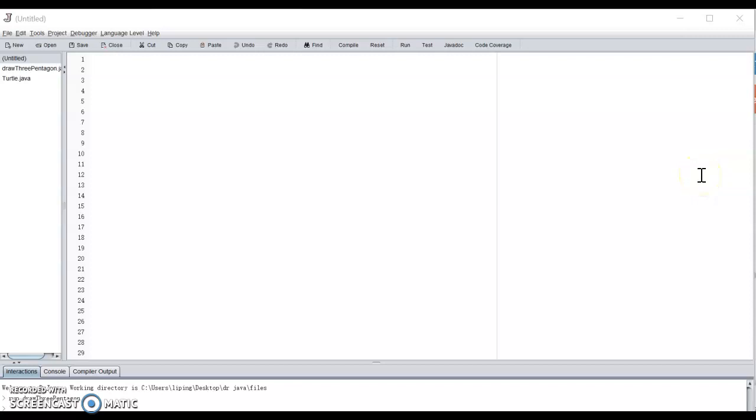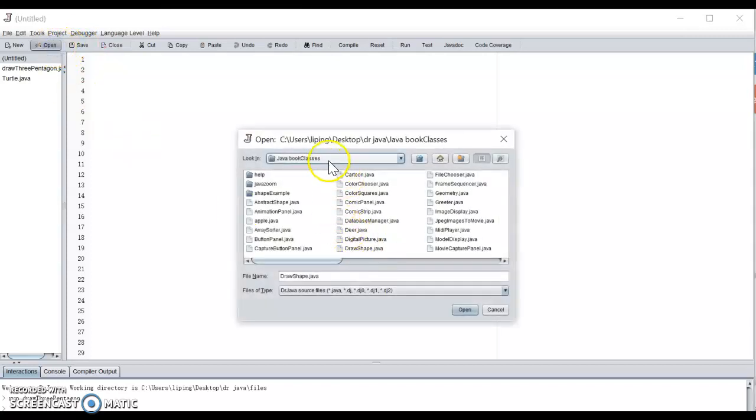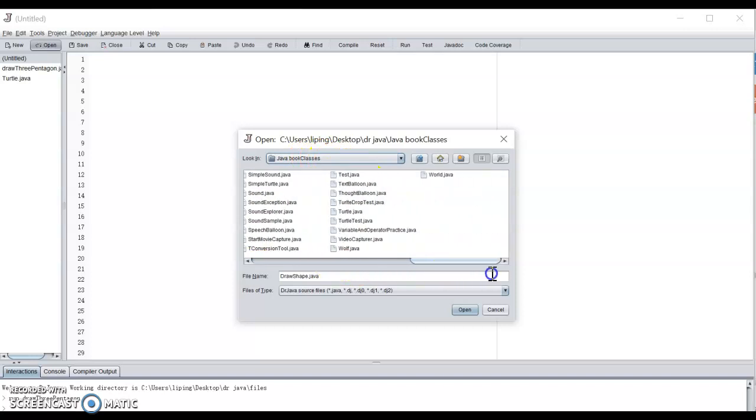Hello everybody, in this video I am going to explain how to create a Turtle method and how to call this method in another file. First of all, we open the class file Turtle.java. Within Java with classes, we find Turtle.java, this one. Then we open it.